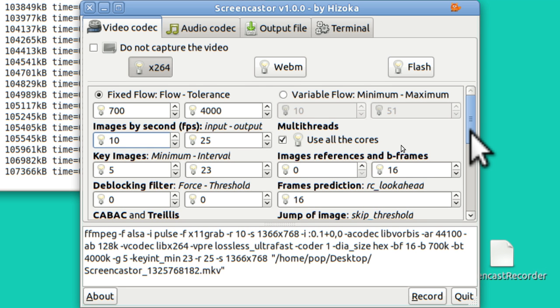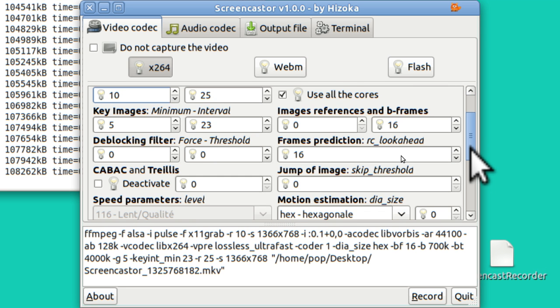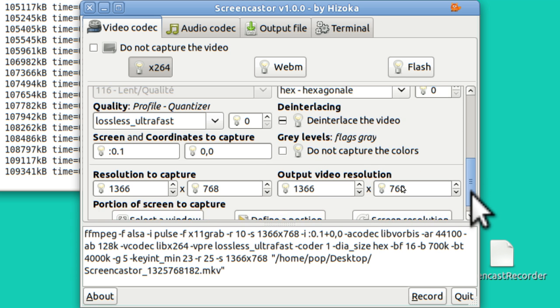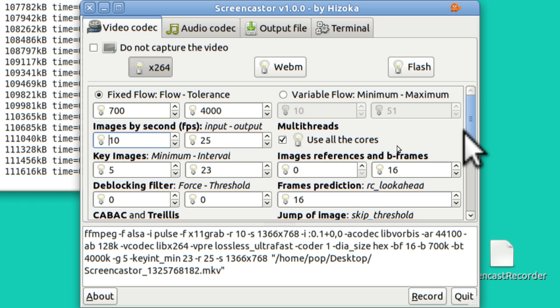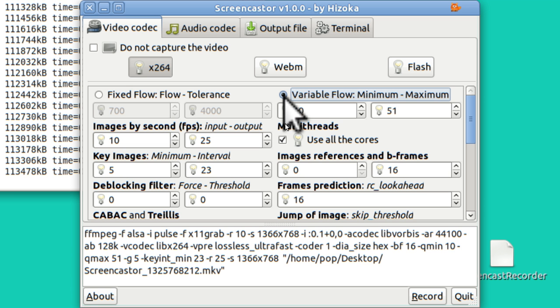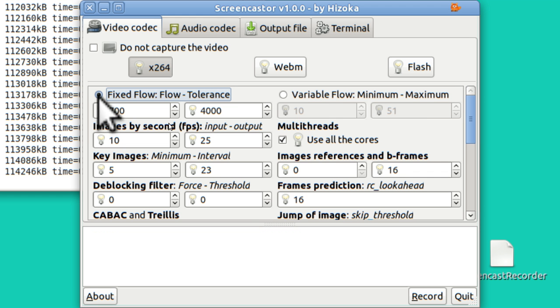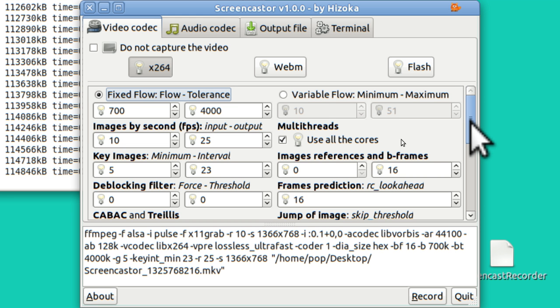The other things that you can change are quite complicated and intricate. And I myself am not educated enough to tell you what all of these things are. You can do fixed flow versus variable flow. Honestly, I do not know what that means. Down here where it says multi-threads, I don't know what that means. I don't know what key images or deblocking filter or frame prediction means. I do not know those things.